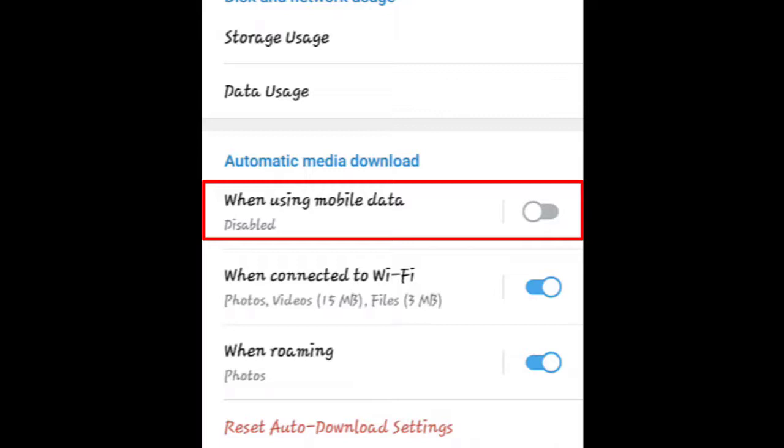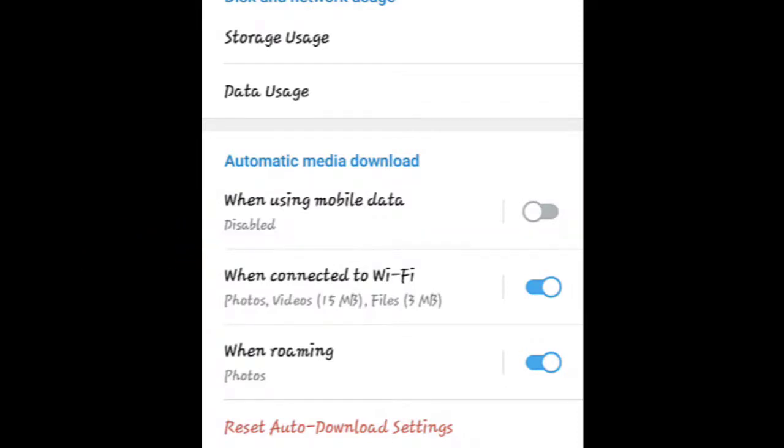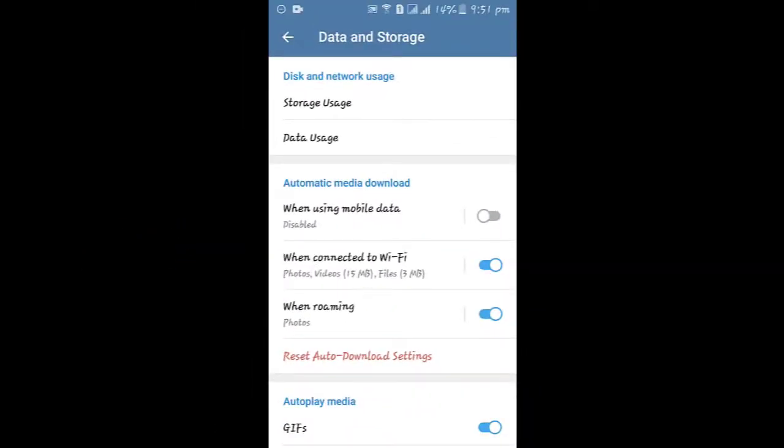We are supposed to use less data, because here when you turn it off, it means that it will not allow Telegram to automatically download videos or download pictures or photos or load anything that you haven't allowed it to do. So anytime you open your account, it wouldn't download anything automatically, meaning it will wait for you to tap on it before it starts downloading.